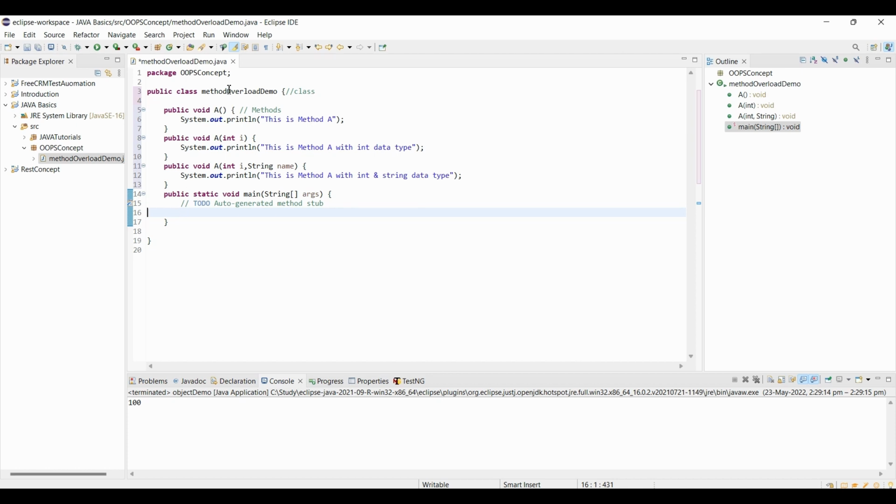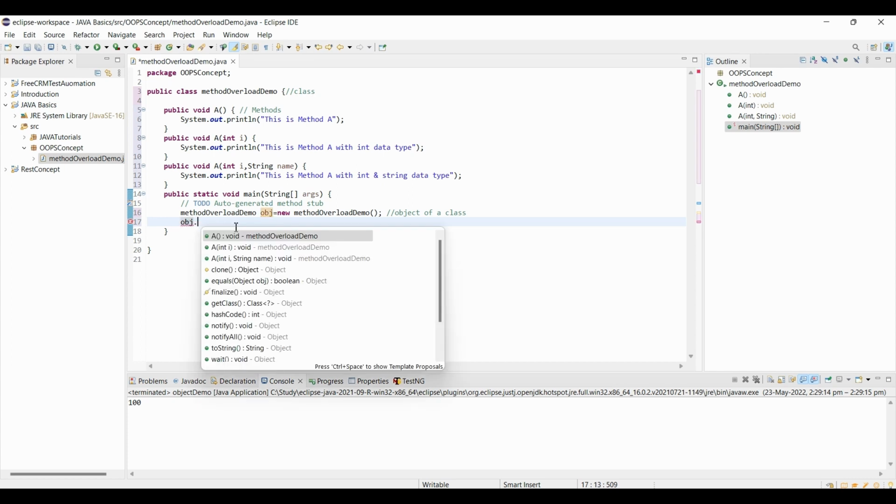Okay, now I'll create the object of a class. Okay, so what is our class name? So how to create the object of a class? We'll write the class name, let's say obj equal to new class name. Okay, this is the object of a class. Okay, now by using this obj, if I press a dot, you can see what are the methods we can see. We can see a, a int i, a int i, string name. So all the methods we are able to access which are present inside this class. Okay, so this is the advantage of creating an object.